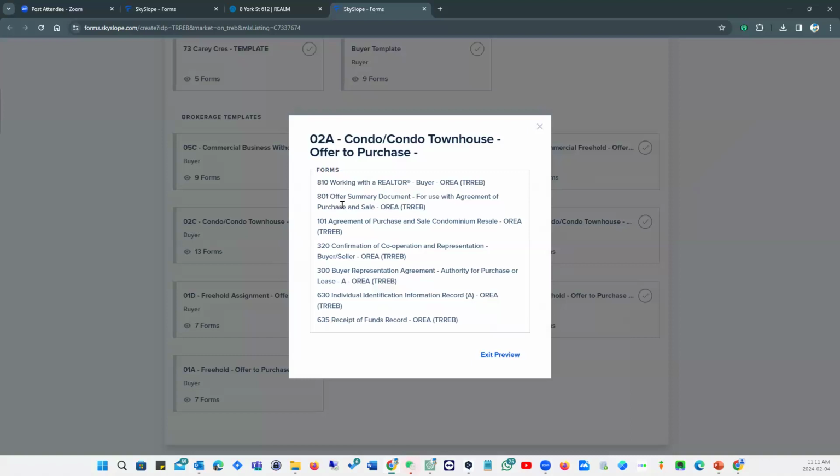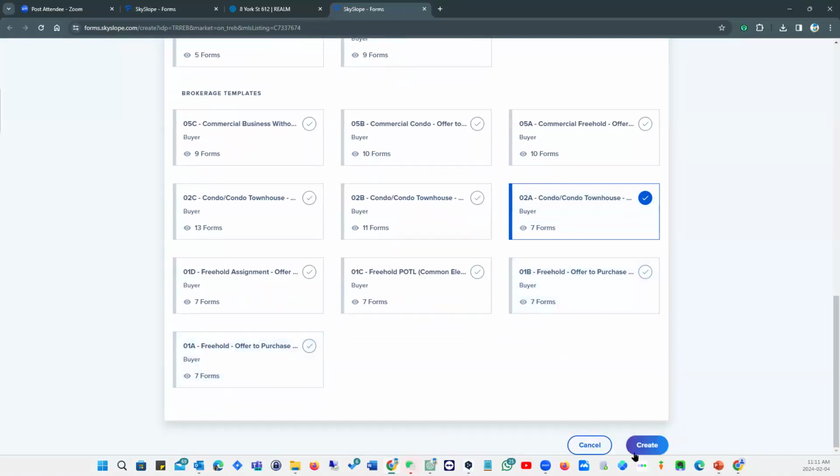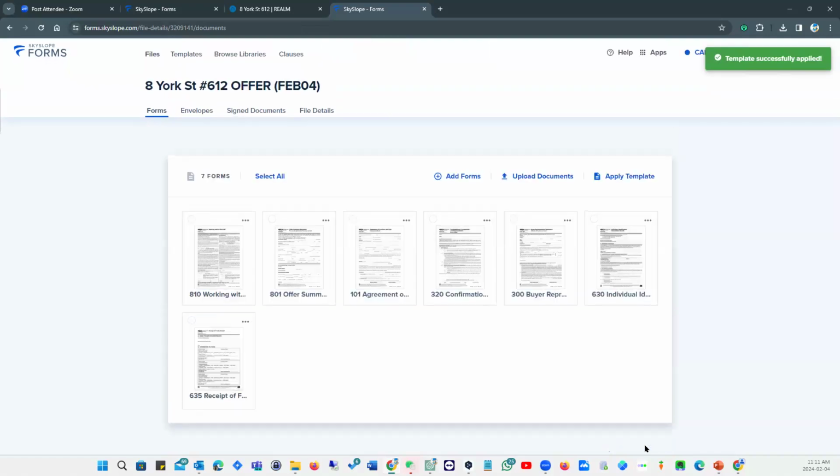So 810, 801, 101 is the condo agreement. Okay, that's good. So we're going to use this one. Okay, 0 to 8. Got it? So just simple like that, just say create. So you go to the next stage, which is you have to get all the forms ready.